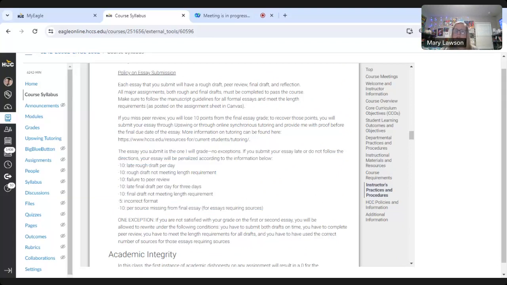If your rough draft is late, it's 10 points off per day on the final grade. If it doesn't meet the length requirement, it's 10 points off on the final grade. If you don't peer review, it's 10 points off. Late final drafts are 10 points per day. If it doesn't meet the length requirement, it's 10 points. So you can see here how people could potentially start off with a very low grade.